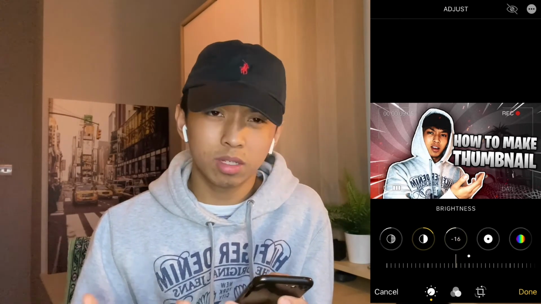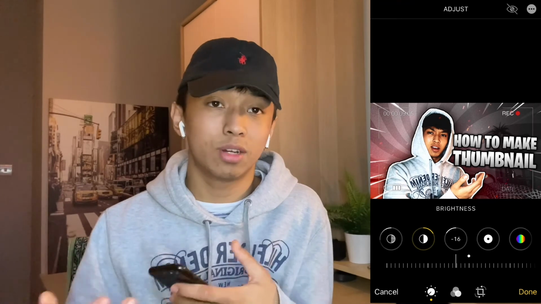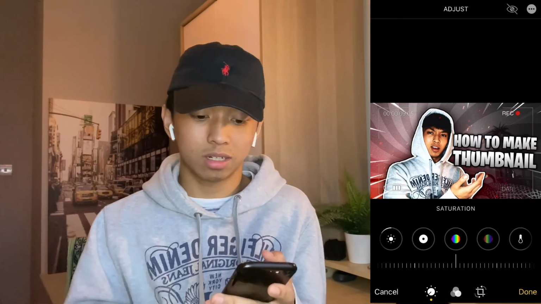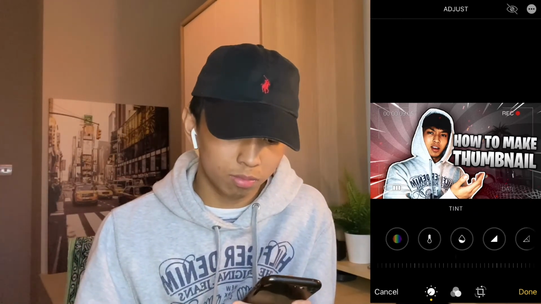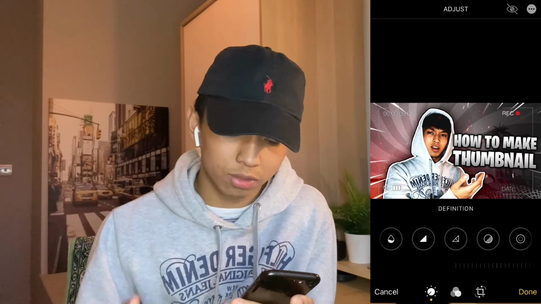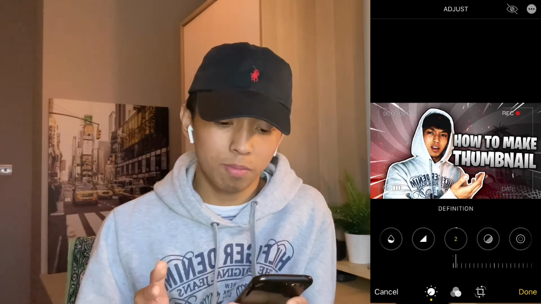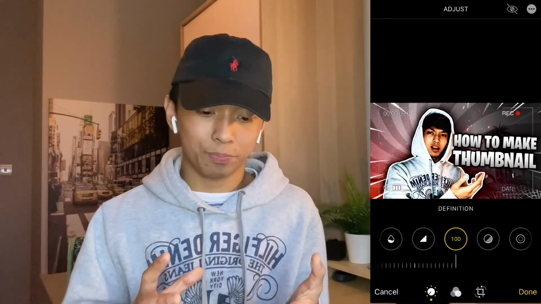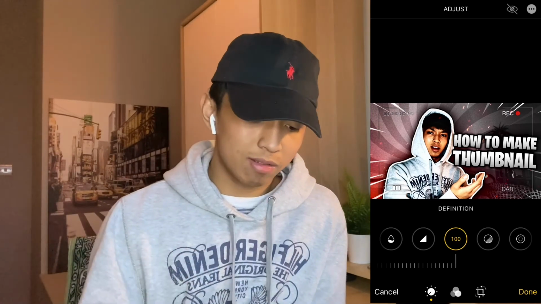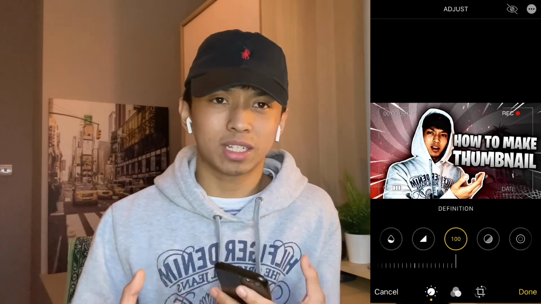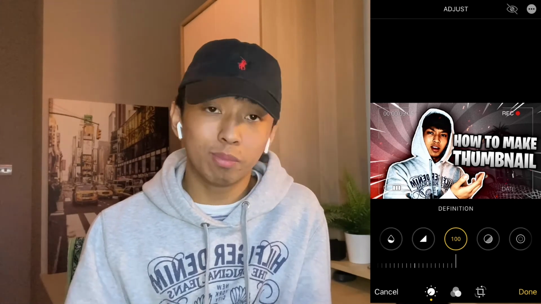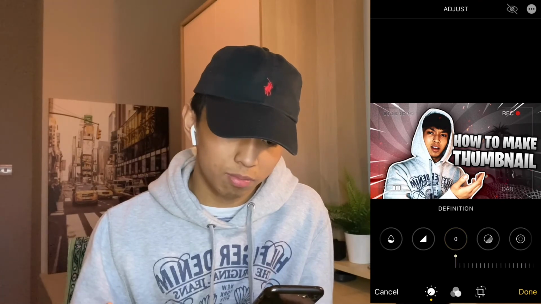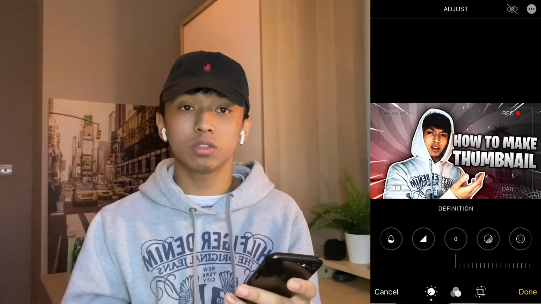Brightness, sometimes I bring down, sometimes I bring up, depends on how light or dark the photo is. Black point I don't really mess around with. Saturation, it looks already good in itself. Vibrance, no. Warmth, no. I don't really use any of these. Now definition, this is what's gonna make your photo pop. If you bring it up just like this, it will give you that really saturated kind of black point look. But for me, I don't really like it, so I'm just gonna bring it down to a 0 because I don't really use that much, but it depends on your preference.